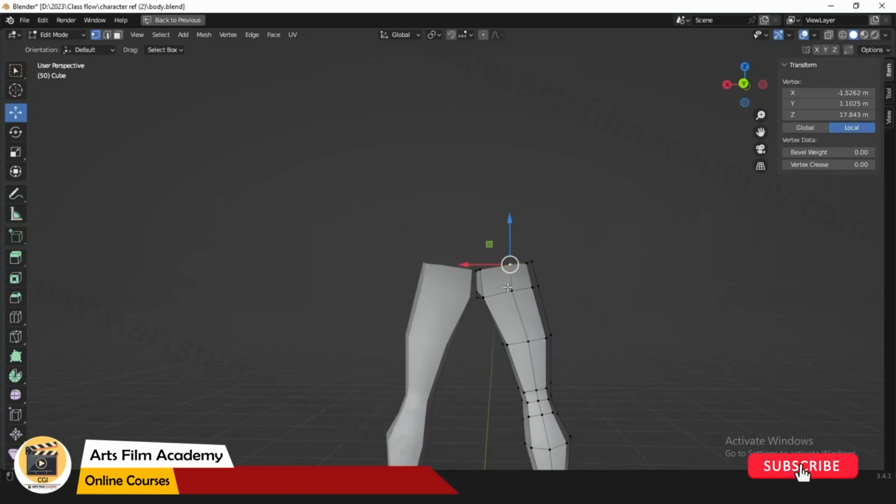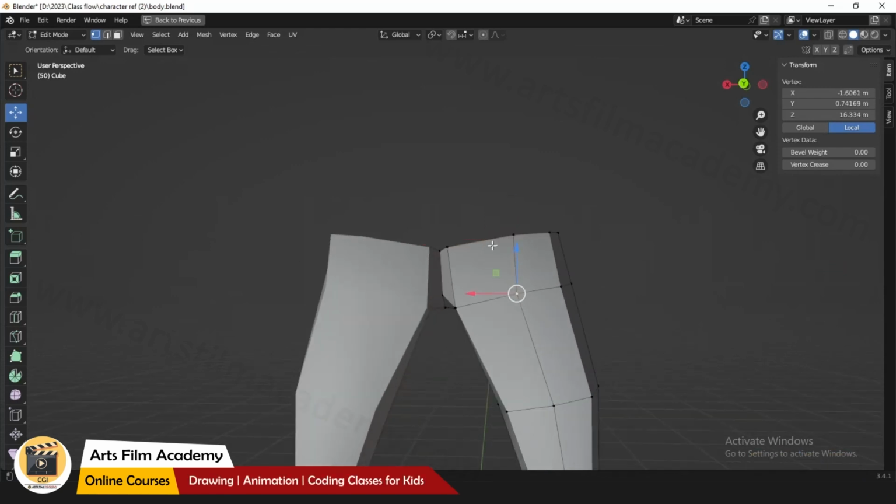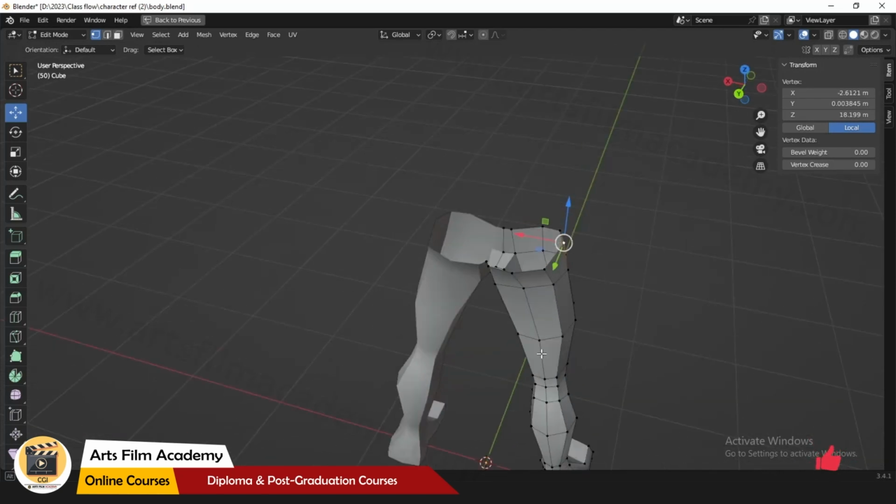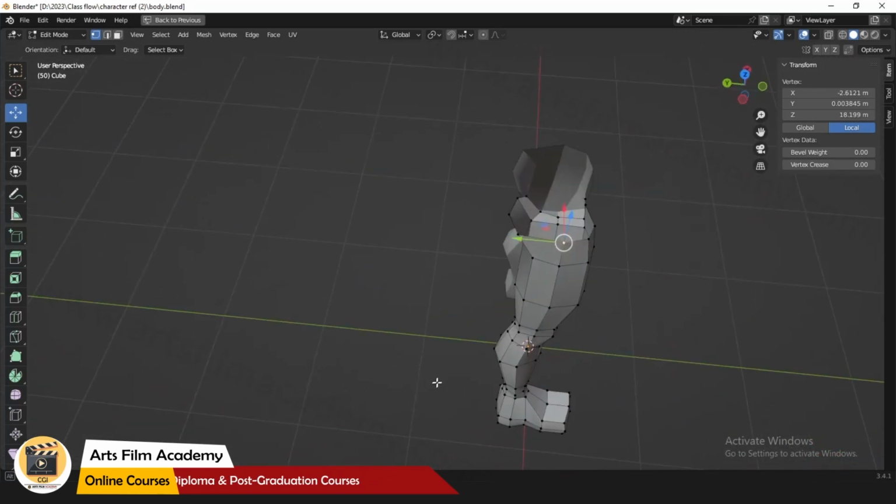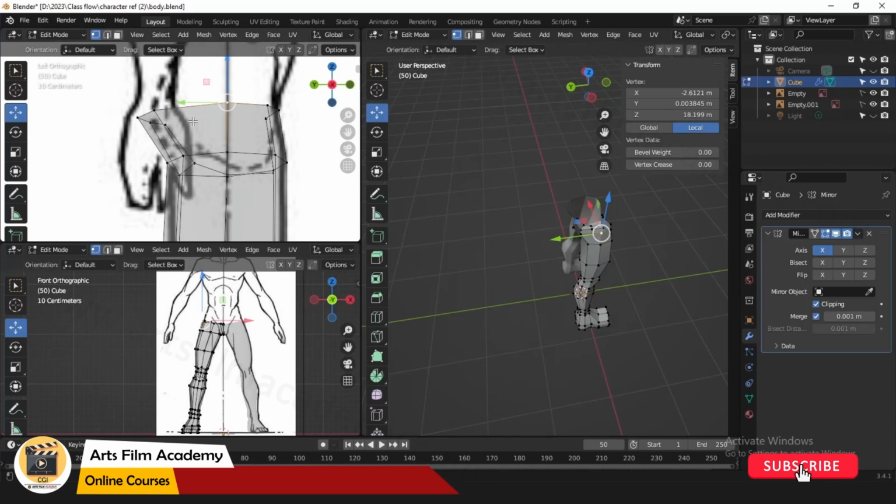And always balance the spacing also. See, there is more space, there is less space. If you want a tight radius, keep it very close, or if you don't want, give an equal spacing. Okay, check in all the views whether everything is working perfectly or not.